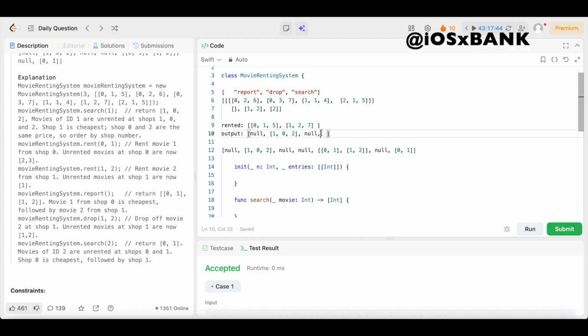So we're gonna just come right here, or actually we're returning a 2D array of the shop and movie. So first is movie 1 from shop 0, so we could put 0, 1. And then we are removing, this is movie 1 from shop 0. And then we have another rented movie with movie 2 from shop 1, so we put that second. Boom.